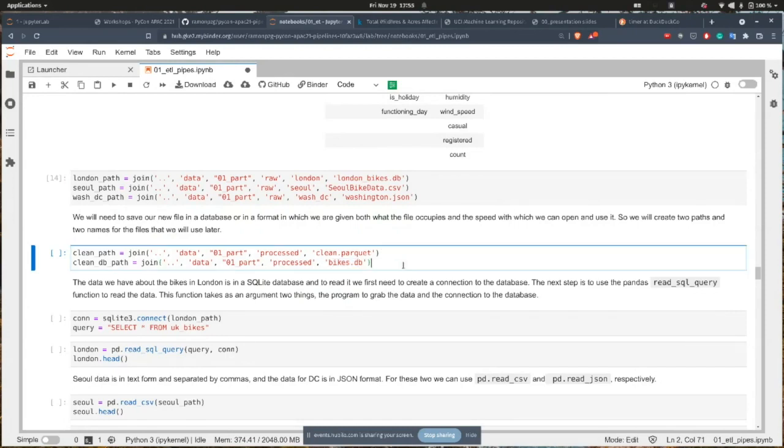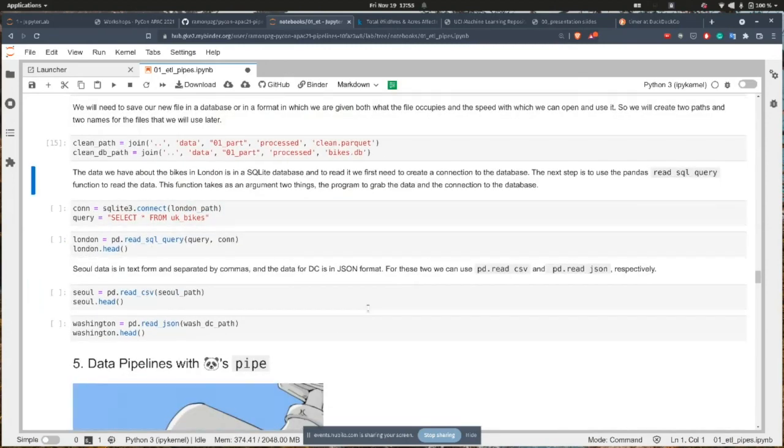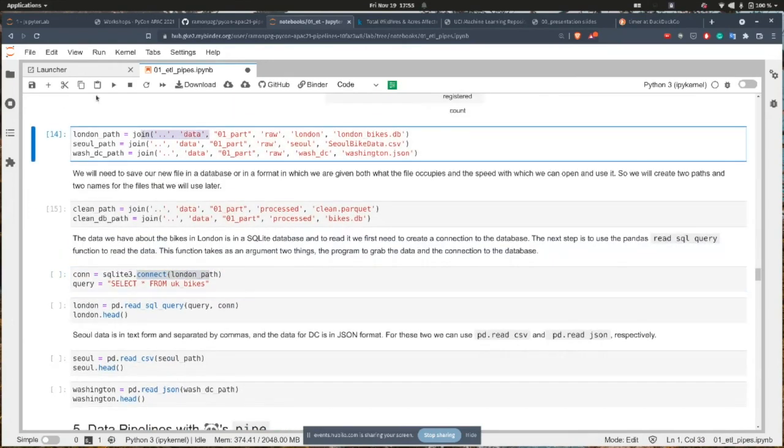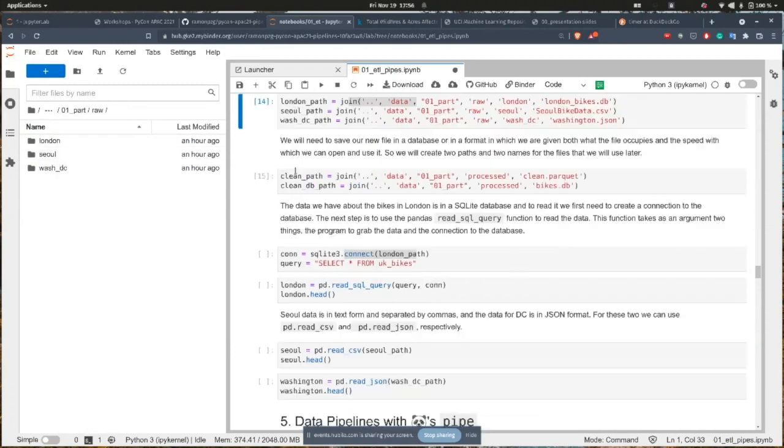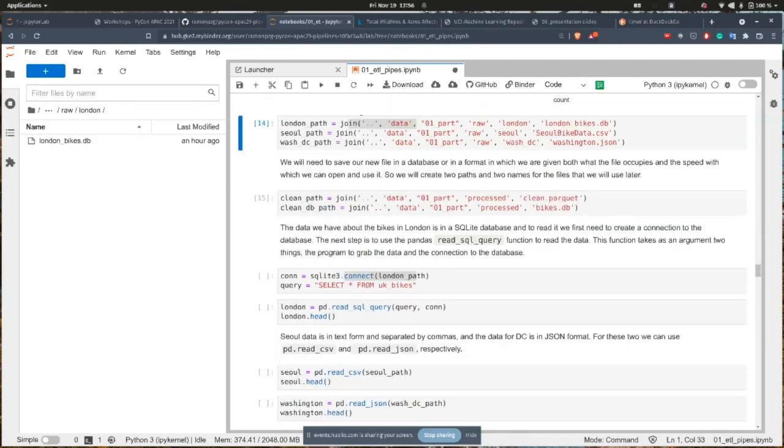Okay, so now that we know that we have those three data sets, we know that we have a database, the one from London. So we need a SQLite connection to the path that we just instantiated here that goes to the data. So if you see on the left-hand side, we are in the data, part one, and then raw. And as you can see from the raw, you can see London, and then you can see London bikes underscore bikes DB. So that is where these paths are going to.